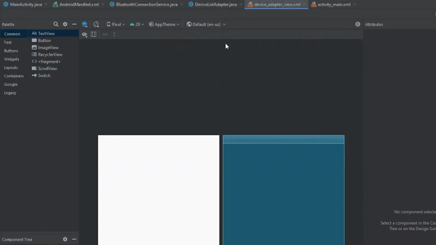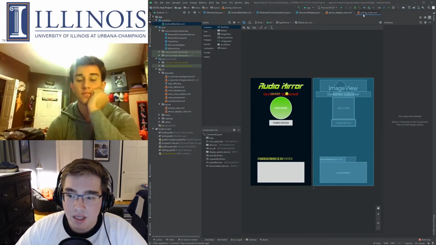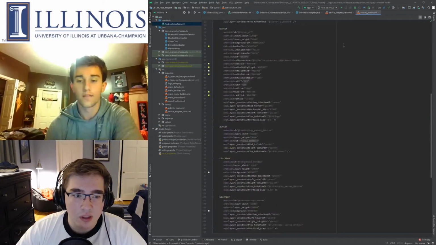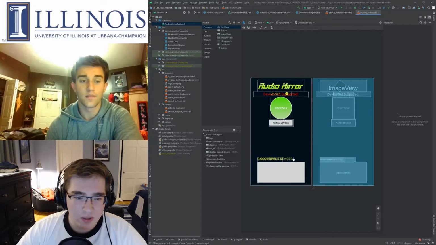We also created this custom device adapter view.xml. Basically, it's just a little text box, but we reference this in device list adapter to change the name and then create a list view of different things. That's all handled in main activity. We have to create these smaller helper classes to get that done. Here's the actual activity XML itself. This is the text version of it. I'll scroll through it quickly. This here is the actual visual aspect of it.